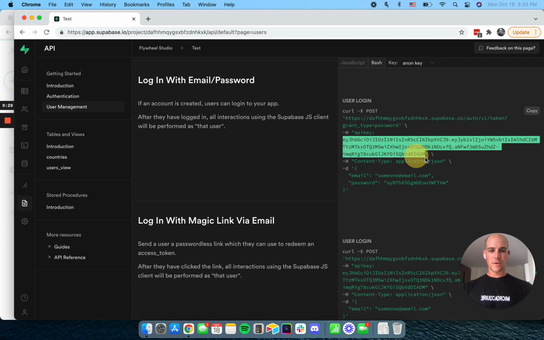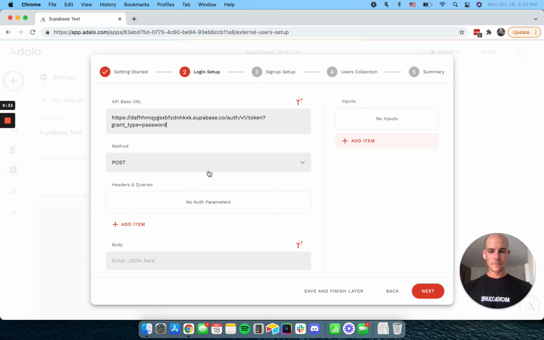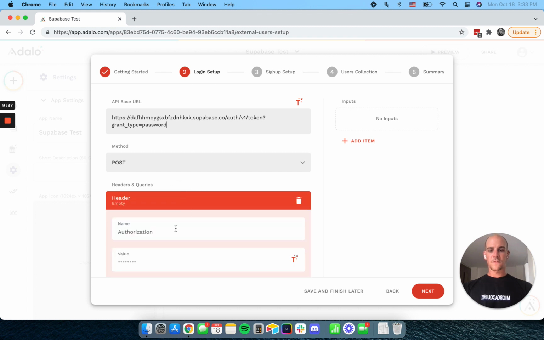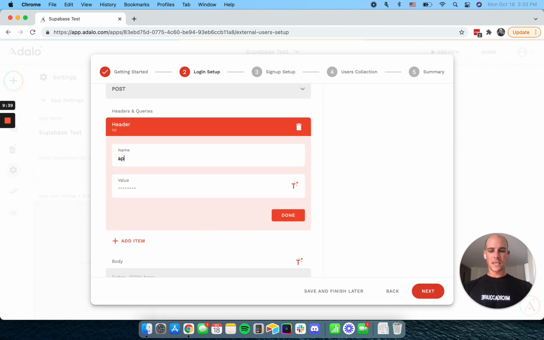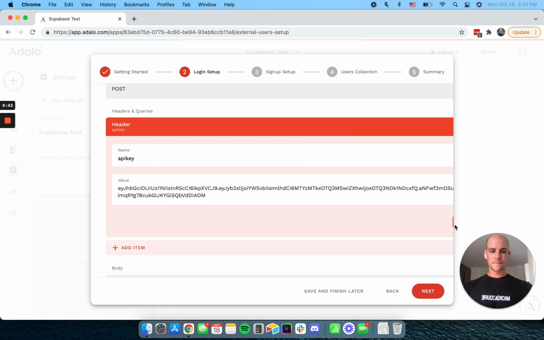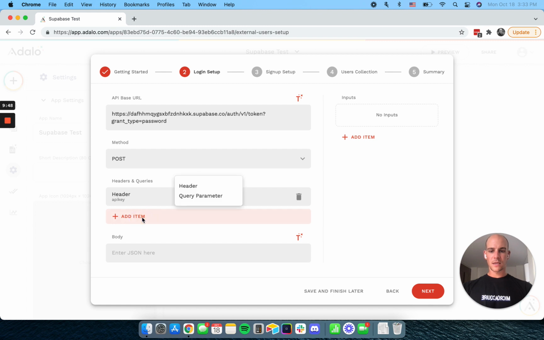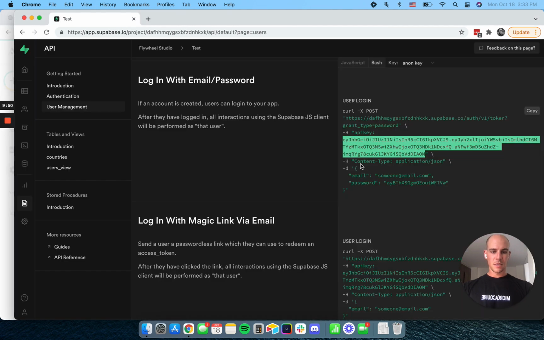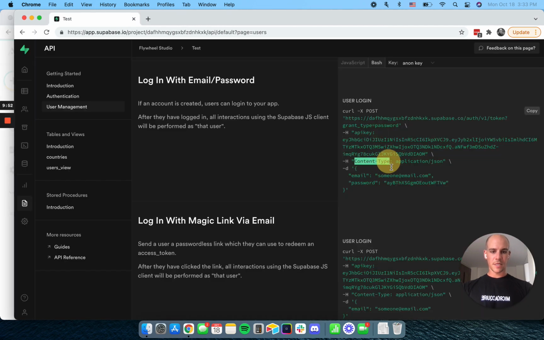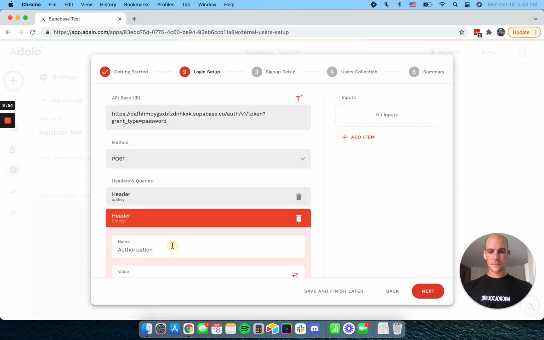And then we have the API key. So we need to put in our headers. The first header is going to be API key. And the second one is going to be content type application JSON.